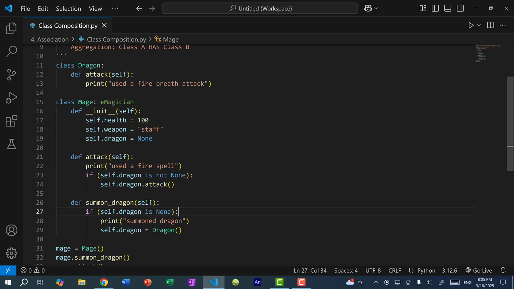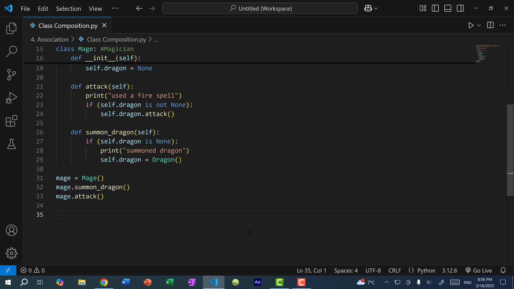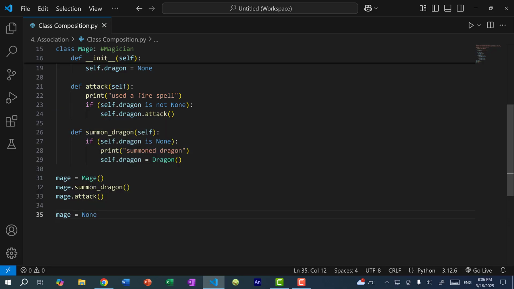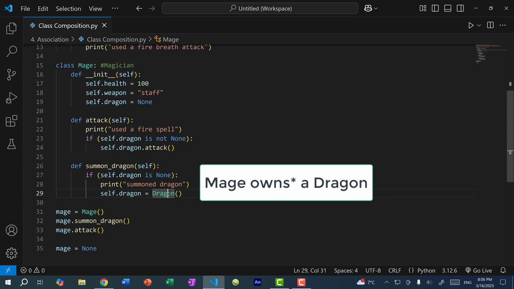So the dragon is being used by this mage, and nowhere in our code do we create a dragon separate from the mage. If I do something like set mage to None, we no longer have access to the mage, and at the same time, we no longer have access to this dragon object. So this is the idea of composition, where a class cannot be independent of another class, and the relationship is mage has a dragon.